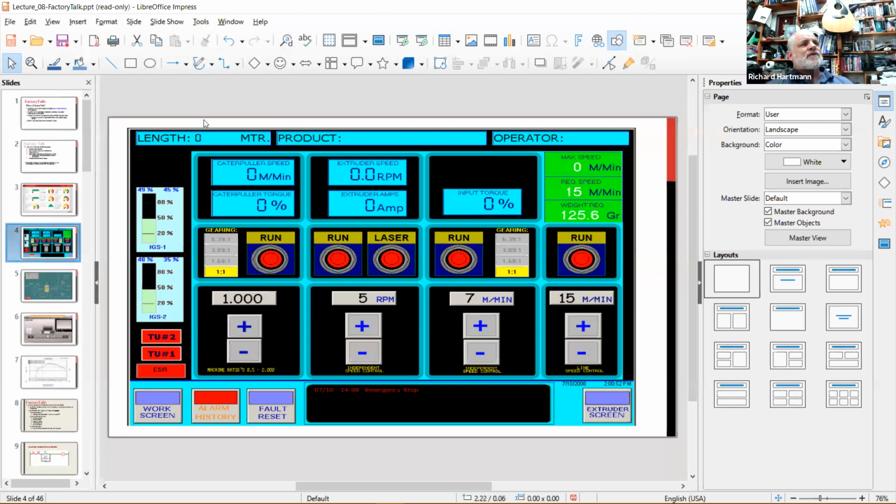And you know what we can do. So here's another screen. This one actually has buttons for controls. You see here we have a run button to run something here. I guess this is the caterpillar here. And over here is the extruder, and you can run it. It includes a laser, so we can activate the laser. We have little plus and minus buttons here, so we can increase and decrease the speed of these devices.